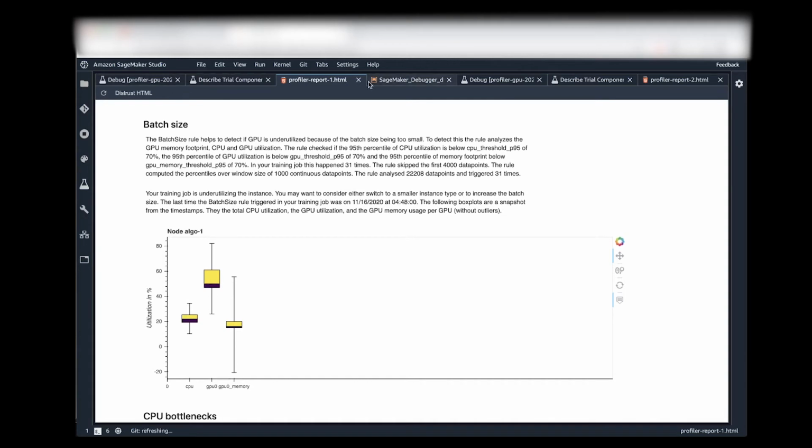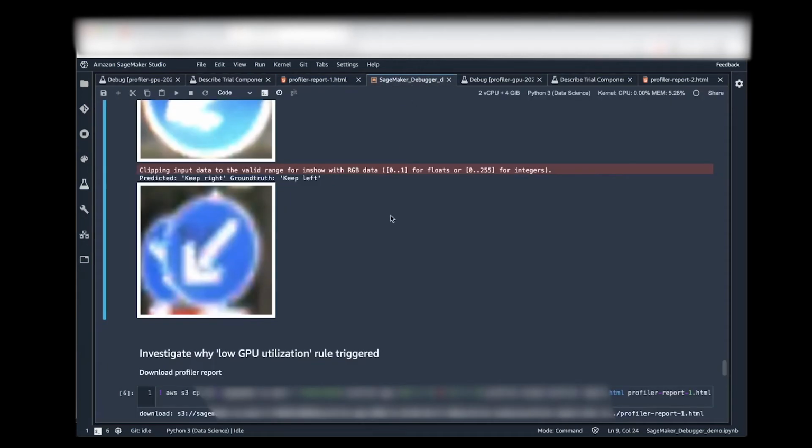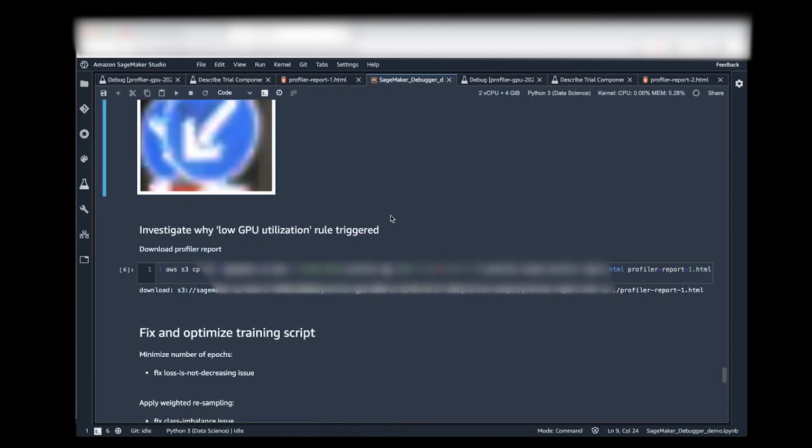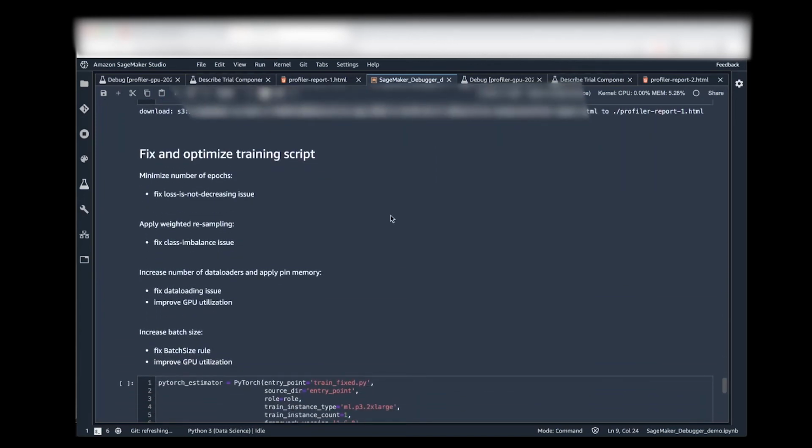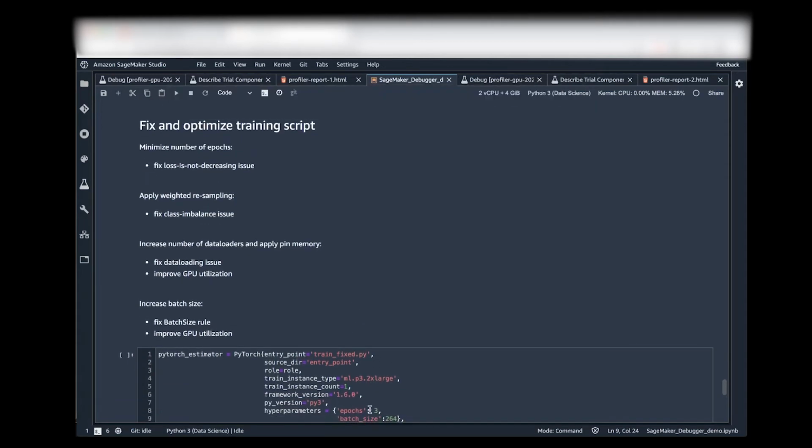So based on all these insights, I can now go back to my training script and start correcting the training script. The first thing I do is I minimize the number of epochs because I have seen that the loss is not decreasing rule triggered. So I decreased the number of epochs to 3. I have seen that there was a class imbalance issue and I can fix it with weighted resampling.